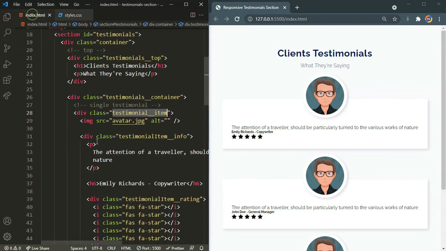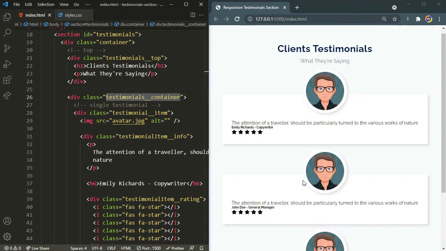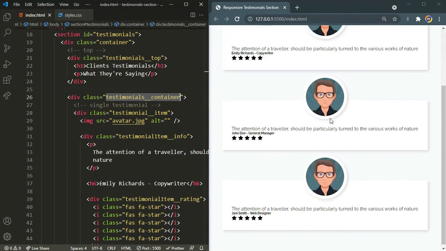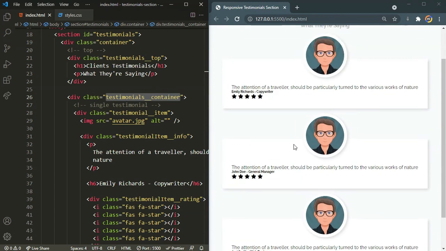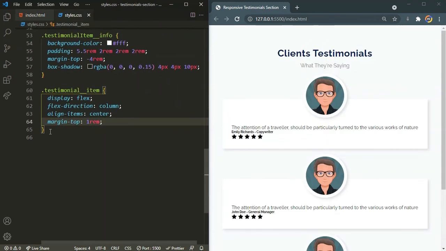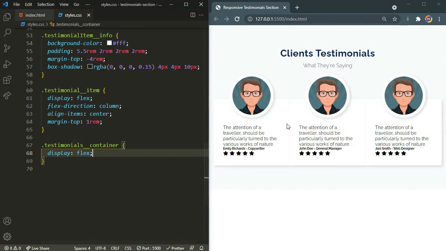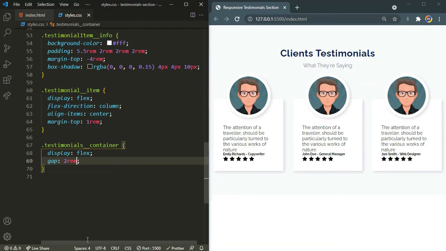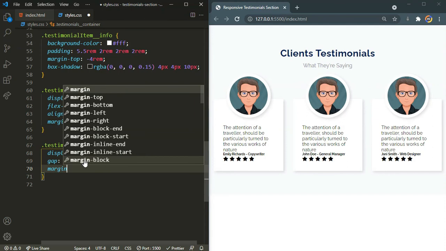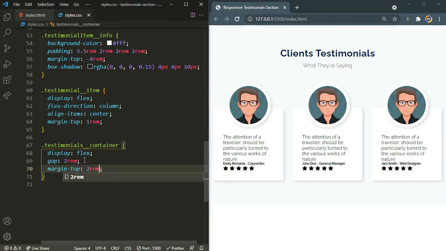Now let's target the testimonials container, which is containing all of these testimonials. Actually, I pasted it. Okay, that's it. Okay, these testimonials, let's target that. Display of flex. And I need to actually add some gap between those. Here I will say a gap of 2 rem, so that it leaves some space all around, and margin to the top of 2 rem again, so that it leaves some more space.